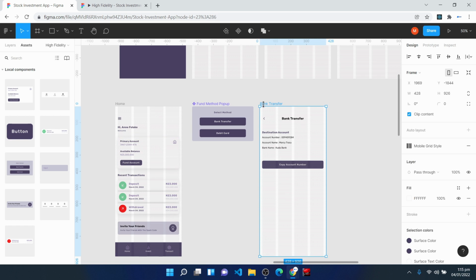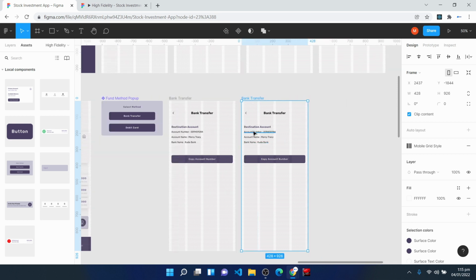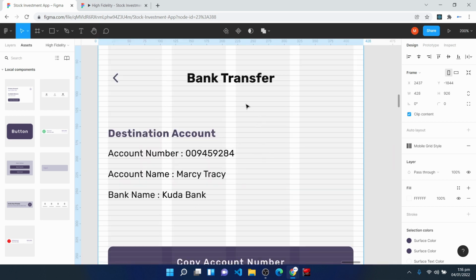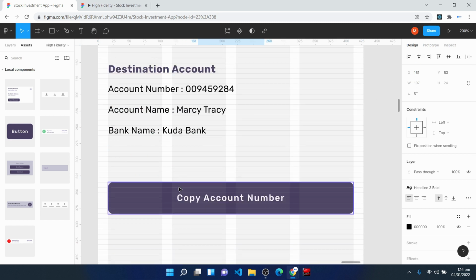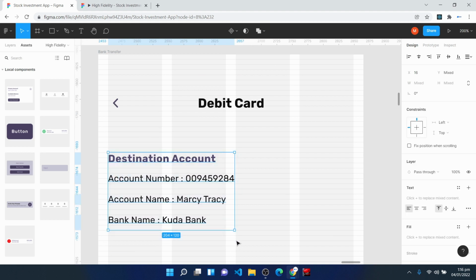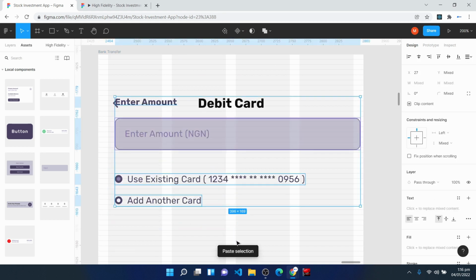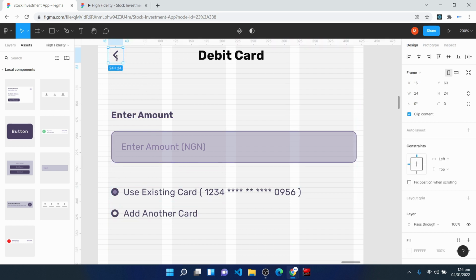So let's go ahead and let's create the page where the user will use to fund the account with their debit card. So I would come here. So I would change this to debit card. I would align this to the center. That's okay. I would take this out. Then I would come here and I would take this out also. Then I would have all of this here. So I would have 8 row spaces from this icon also.